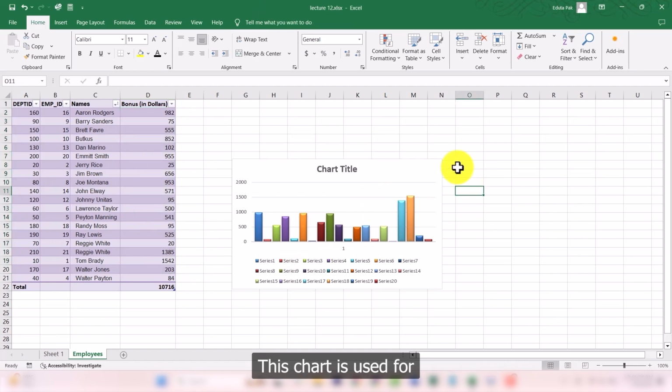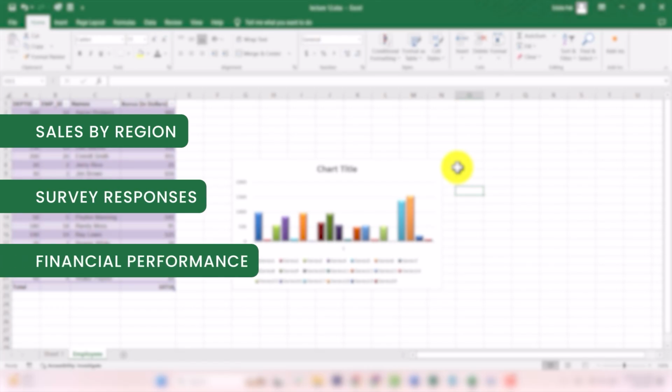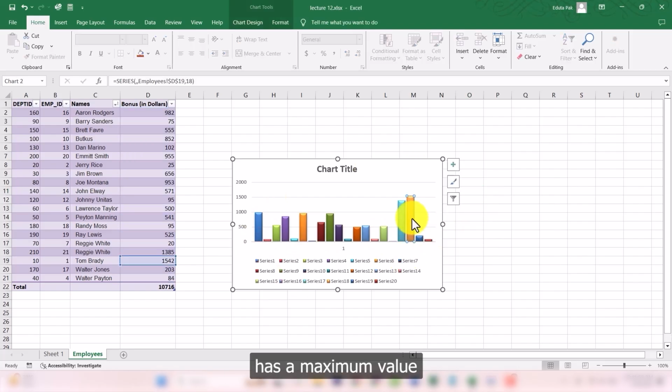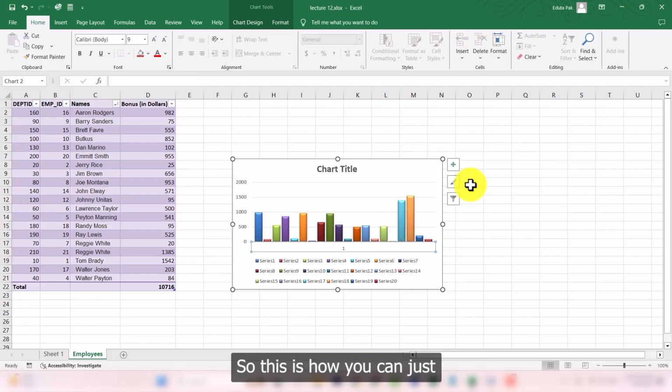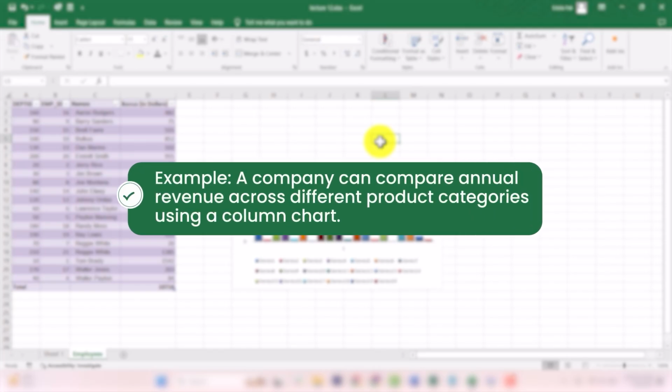This chart is used for sales by region, survey responses, or financial performance. It is best when comparing multiple items side by side. For example, I just want to compare all these types one by one. So it just shows that this bar has a maximum value and this bar has the minimum value. So this is how you can set a chart. Example: a company can compare annual revenue across different product categories using a column chart.